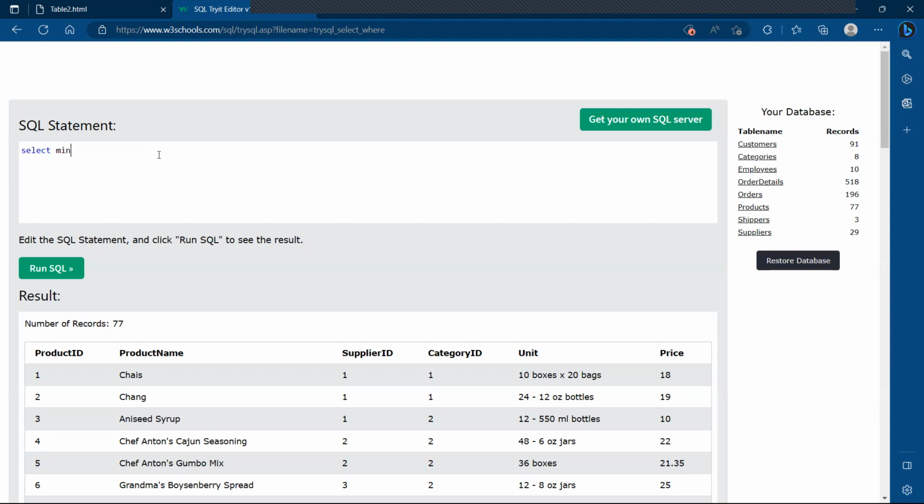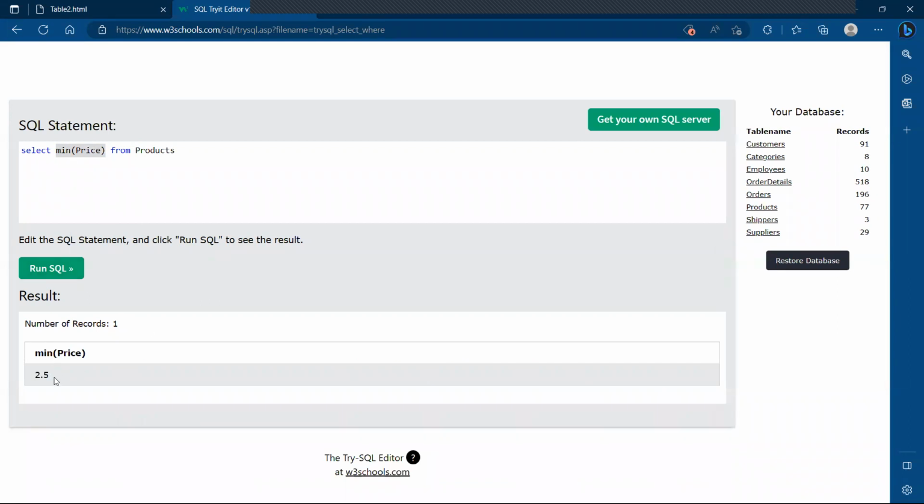we can say minimum. So the column name will be price. Here you can say from, what is the table name? The table name will be products. So I'm asking only for the column, instead of star. I'm just asking only the column, so that particular column only is going to display. So this is the minimum price from the product table.